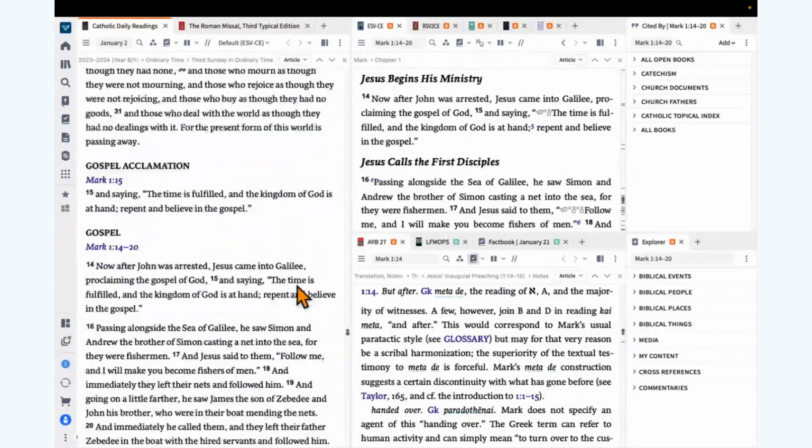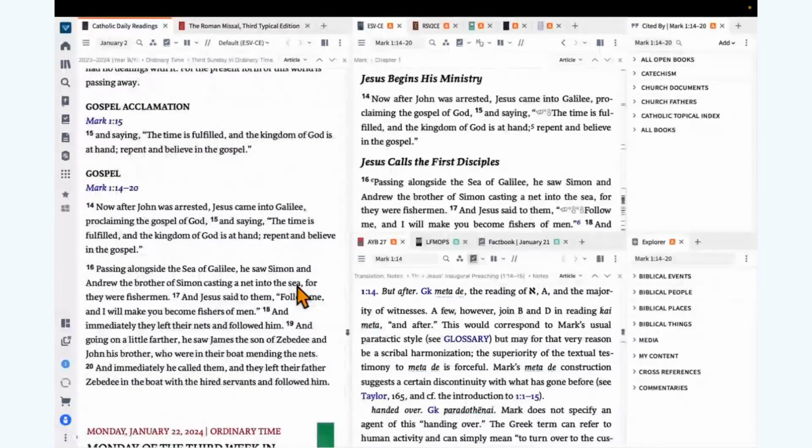But you'll notice as I'm scrolling, you can see all of those different sections. So here's our gospel. Maybe the gospel is what we're going to focus on in our preparation. So we have all of our readings here available in this resource here on the left.